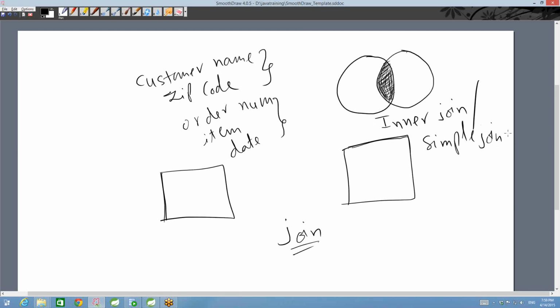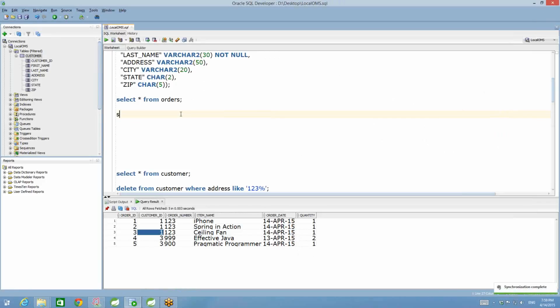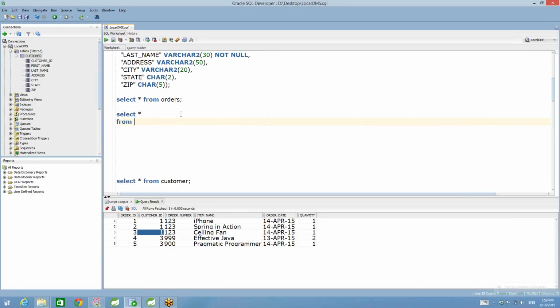Okay, how do we do that? This is how we do that. And typically we do this on a day-to-day basis, so you need to be able to do this. Select star from customer, comma. We need to get it from both of them now, customer and then also orders.